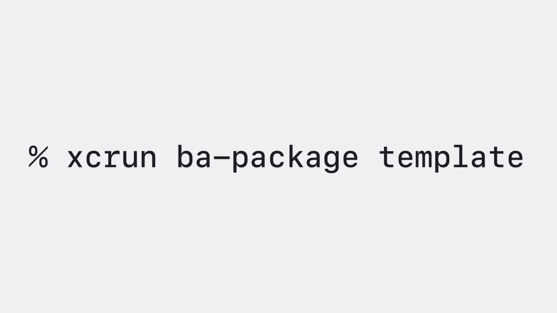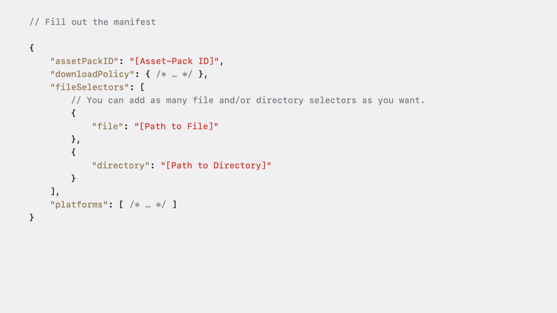You can start by running the template command to generate a manifest template. On macOS, install Xcode and run xcrun ba package template in terminal. On Linux or Windows, make the tool available in your shell's search path and run ba package template. The packaging tool will generate a manifest template.